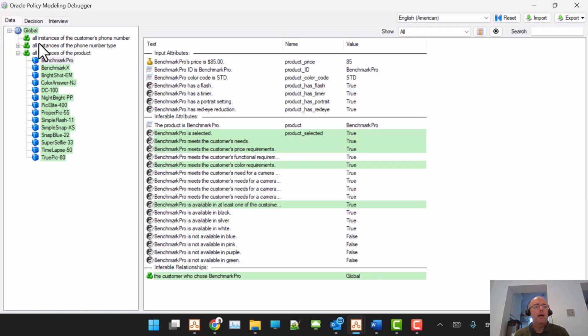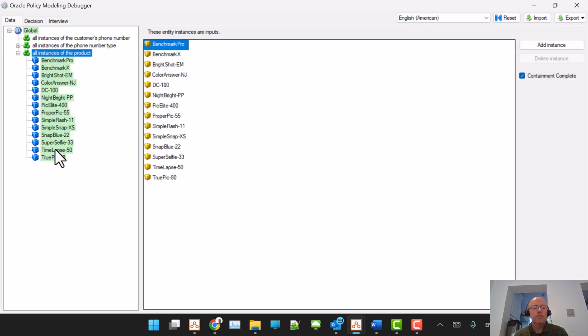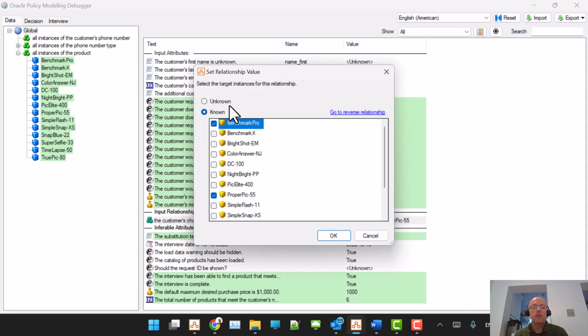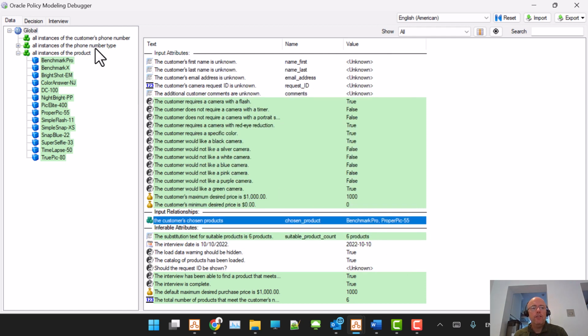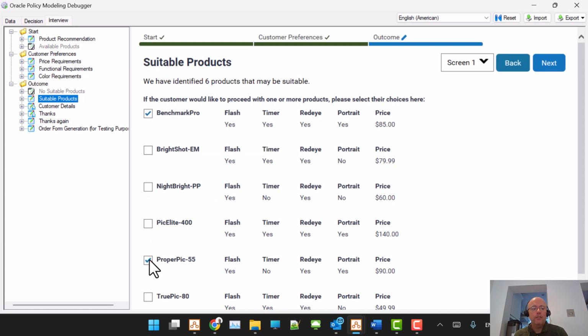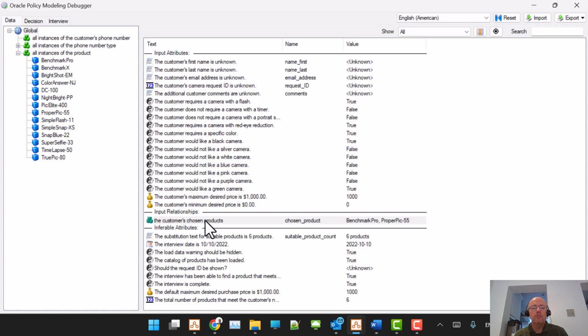Let's go back to the Data tab, and now we'll see, okay, so we have all the instances of the product, which is every product in the list. If I go to the Global tab, a global object, we'll see that we have an input relationship, and you'll see that the customer's chosen products are the two products that I selected. That's because on that screen, if I go back to the suitable products, when I selected this, I was interacting with a relationship control. You can see it here. This is a relationship. So I was selecting the members of this relationship. I was selecting the customer's chosen products.